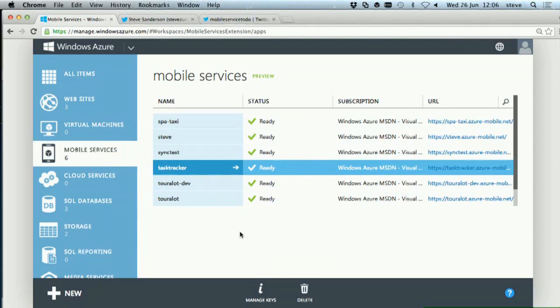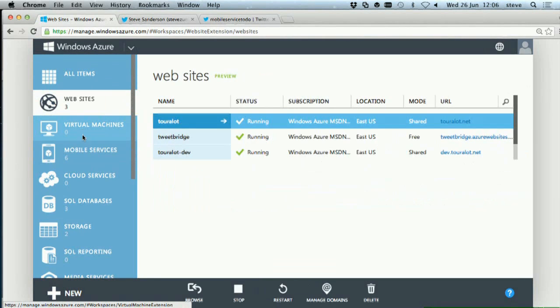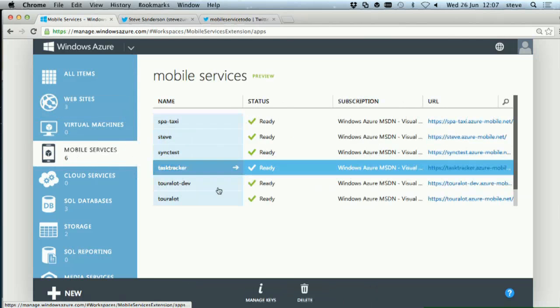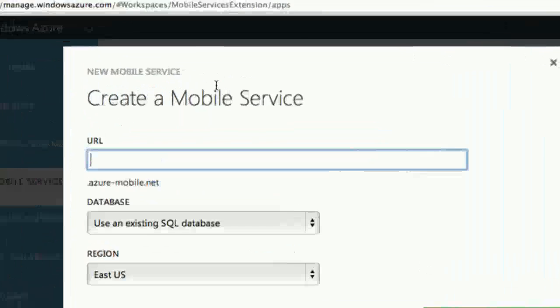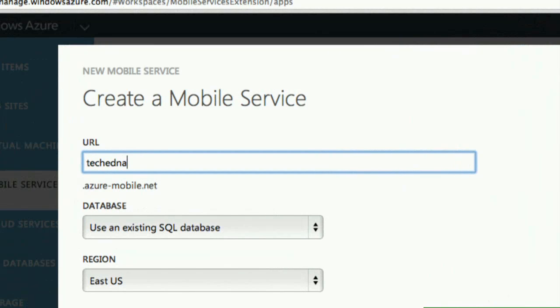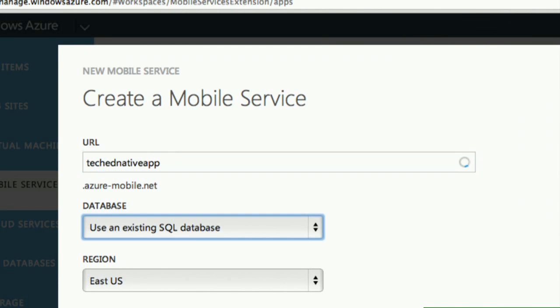So let's get started with creating a mobile service backend. Now, I'm in the Azure portal here. You can see that this is where I can set up websites, virtual machines, and other stuff. And I'm going to set up a mobile service backend. Now, I've already got some, as you can see, which is because I work on this project. But let's ignore those and create a new one. So let's create one called TechEd Native Apps, or something like that. It's just TechEd Native App.